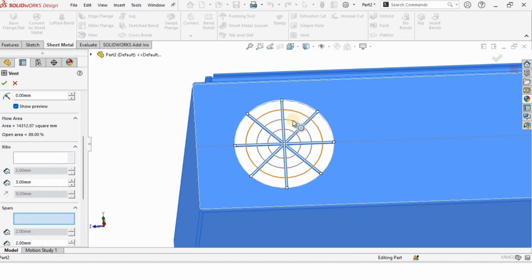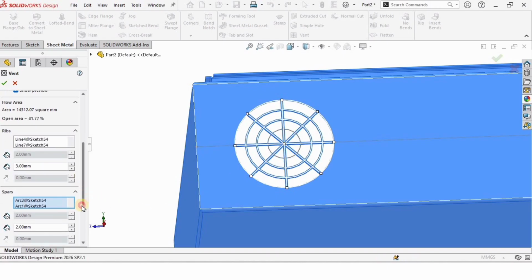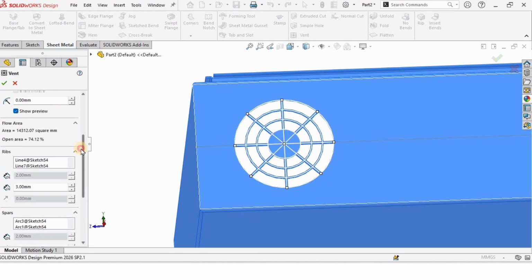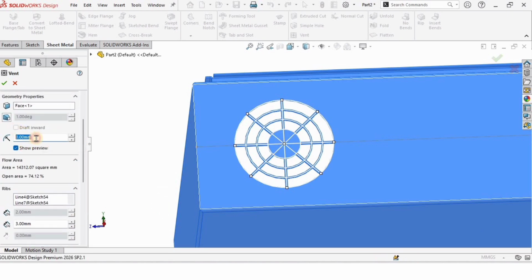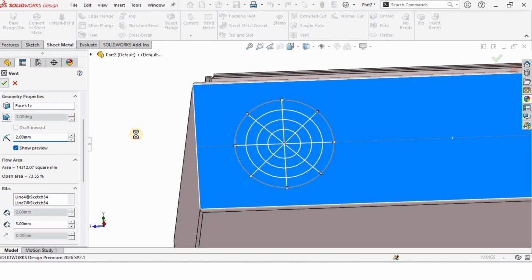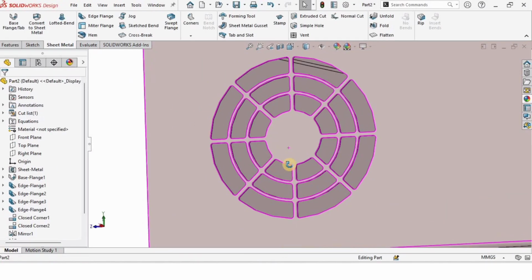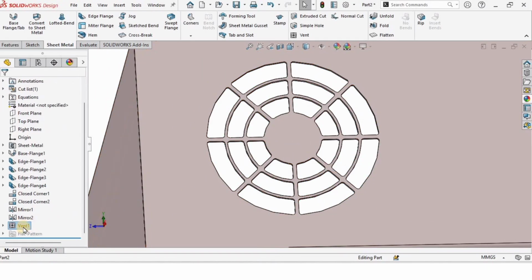Then moving on to the spars, in which I will select the 2 circles, and in the very last window I will select, or you can say fill to boundary, the most inner circle. From here you can specify the radius, and if for example I check this box, let me see the profile. Okay, so thicknesses can be increased.